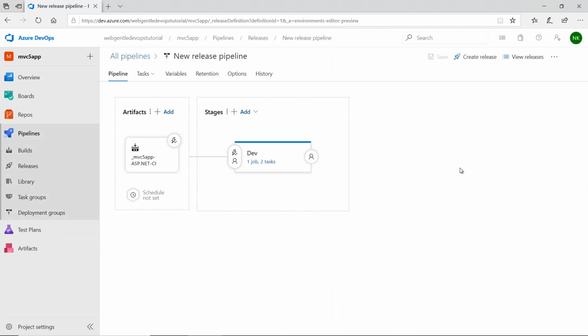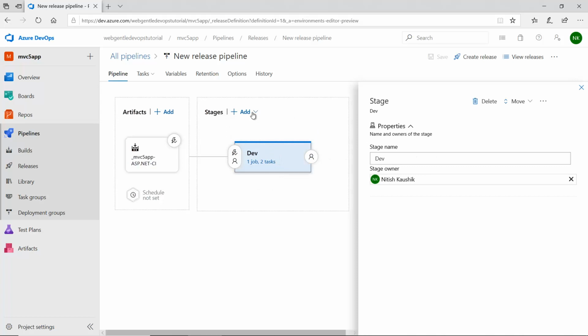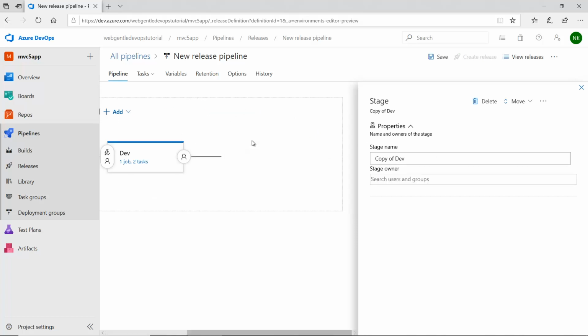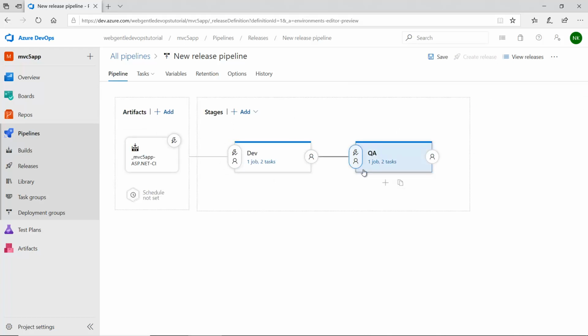But here for demonstration purposes, I would like to add a new website on the same virtual machine for the QA environment. For that I can clone this entire stage, and to clone it we have a very simple way. First we have to copy it, then click on this add and click on the clone stage. Let's give it the name QA, close it.